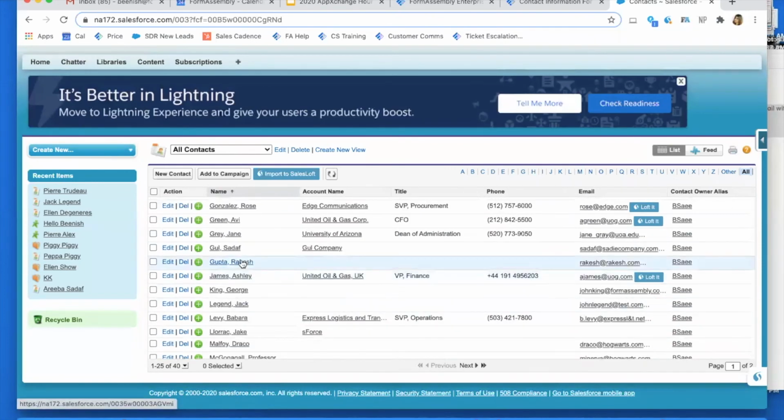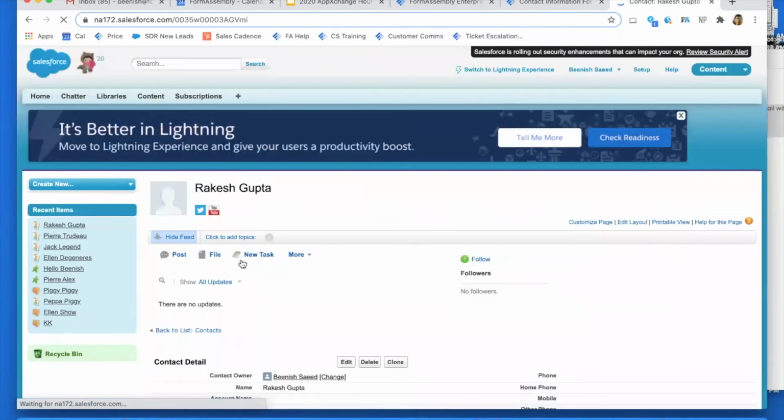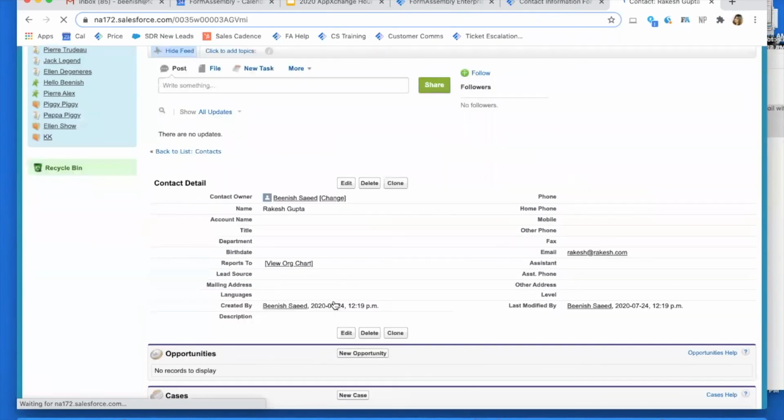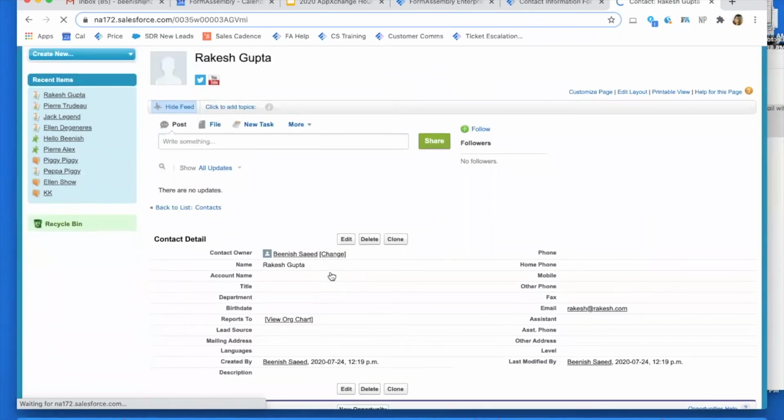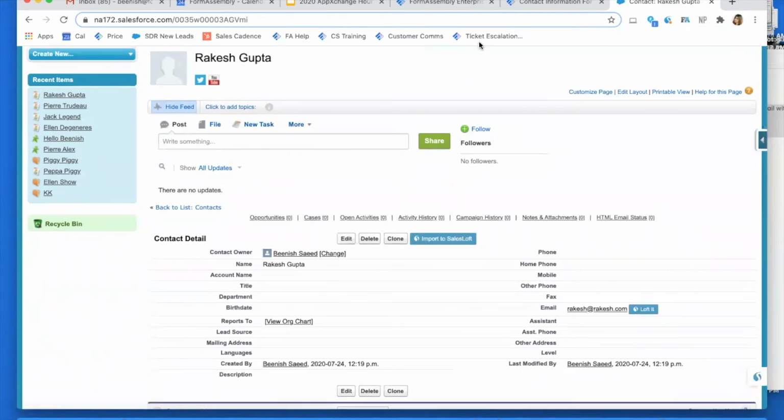Oh yeah, there we go. So we have Rakesh's contact here. So the data has been pushed and we have successfully created a new record in Salesforce. Now what I'm going to do is update this record.